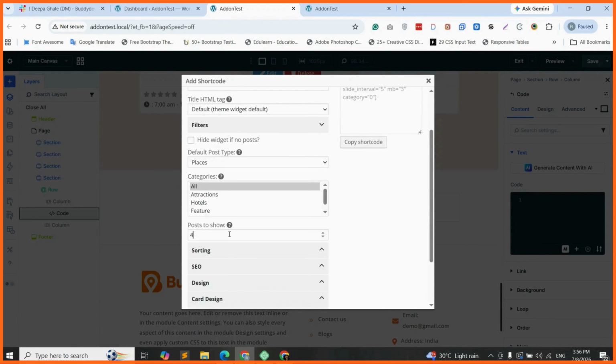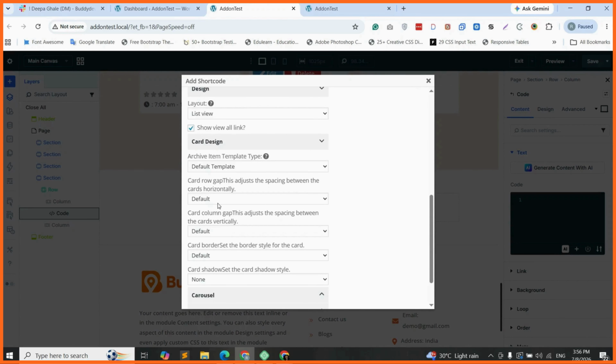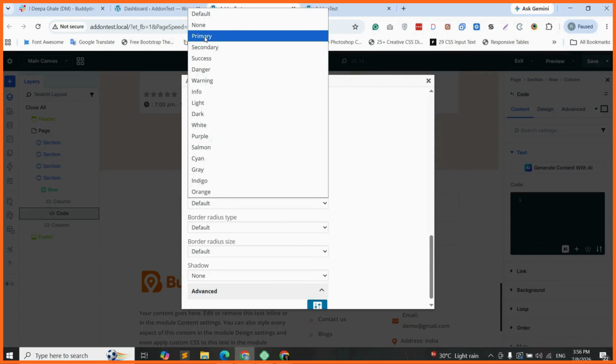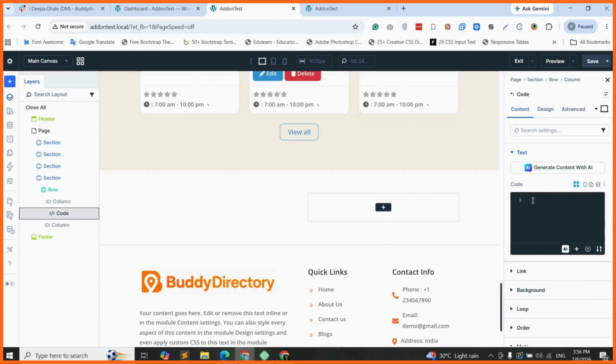We will come to design and list the layout. In card design, we will load the default archive item. In wrapper style, we will set the border color to none. Then we will copy the shortcode. Then we will paste it here.